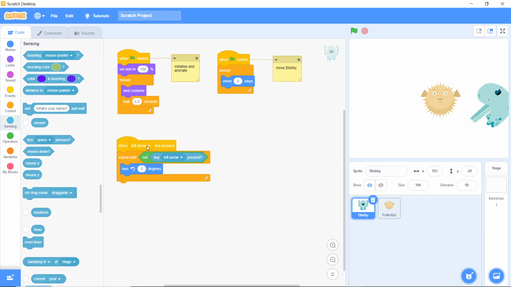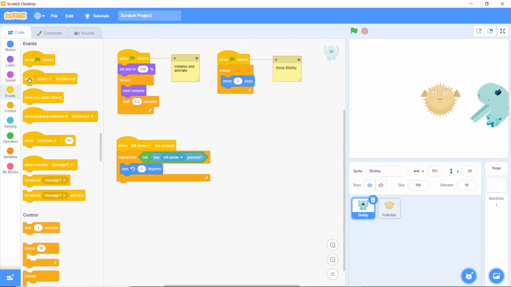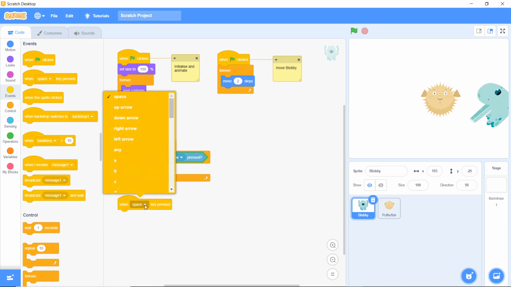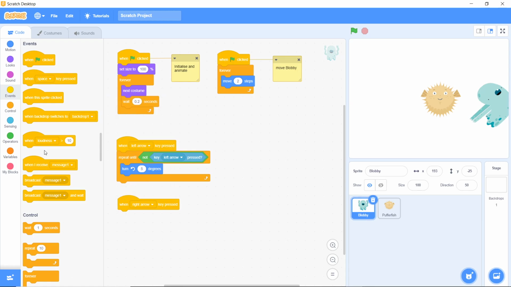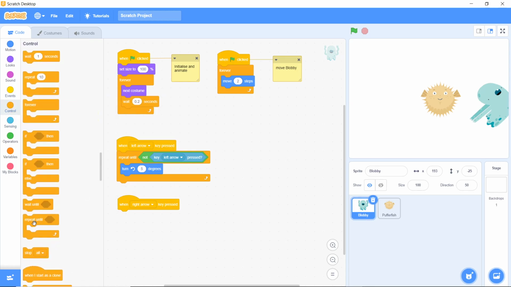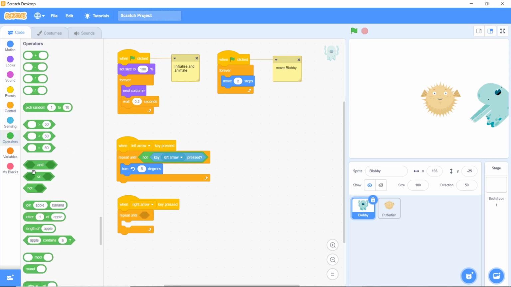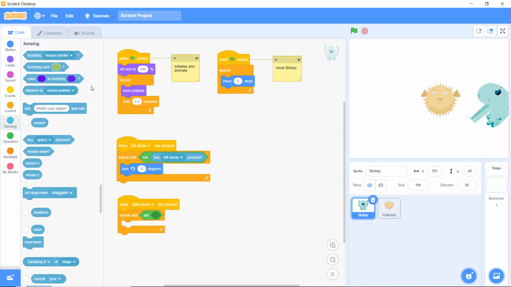So that does the left arrow, and now I must do the right arrow quickly. So I'm going to go to events, same thing. When the key is pressed, this time I'm looking for the right arrow. I go to my control, I'm looking for repeat until. I go to operators, I look for not. I go to sensing, and I'm looking for key pressed. And the key I'm looking for this time is right arrow.